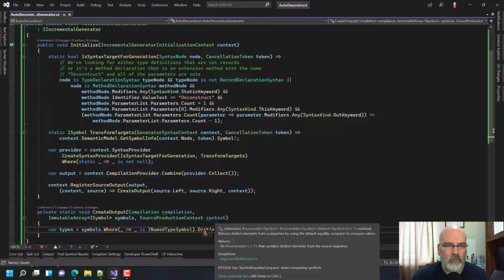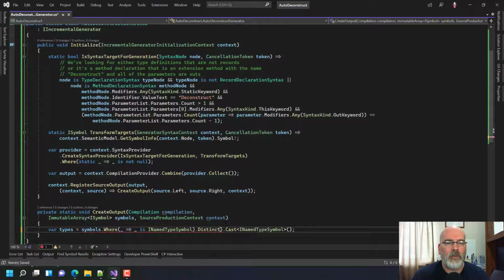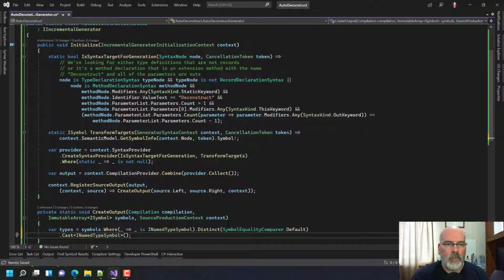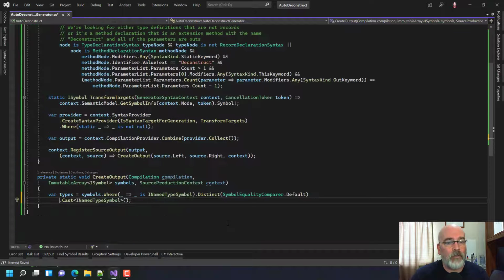Why isn't that working? Use symbol equality comparer. Oh, okay, you're right. Yep, forgot about that. Symbol equality. This is an important one because when you're doing things with symbols in Roslyn, you want to use the symbol equality comparer. Whenever you have to do equals or anything like that, you want to use this SymbolEqualityComparer.Default, and it will do the right thing. Okay, so now we have all of the types here, okay?